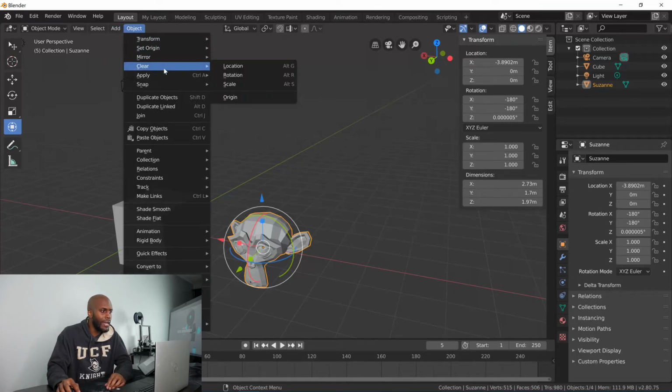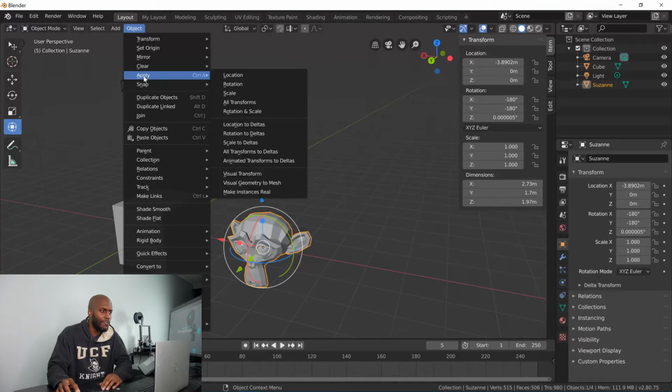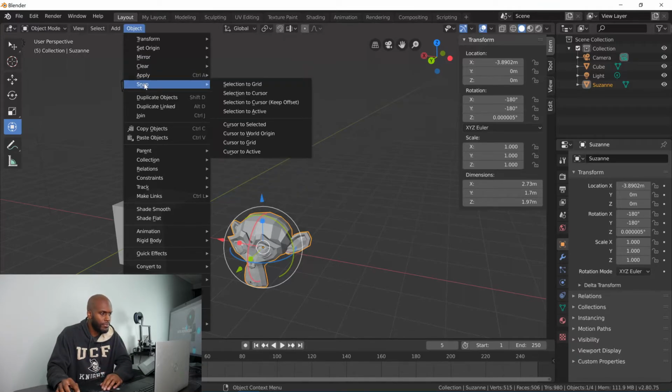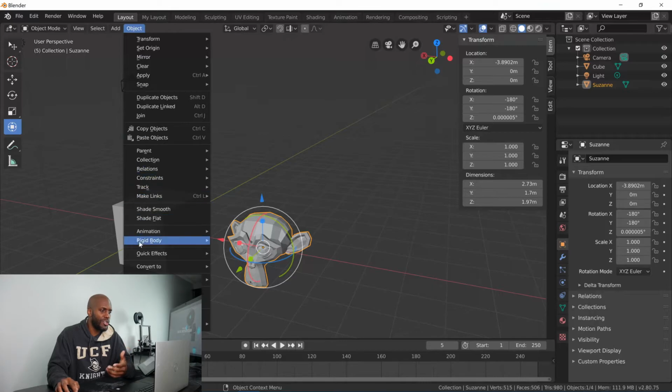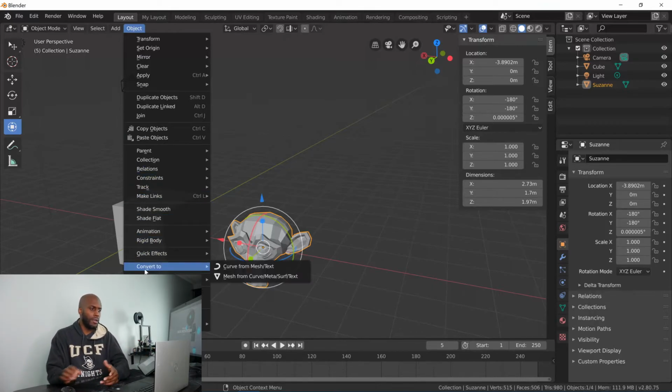So you can clear location information, apply location information, snap, and the list goes on and on. Again, do your homework about what you can do to these objects, or just about this list. And I don't want to graze over it too fast. I'll give you the top things that I use in this list.